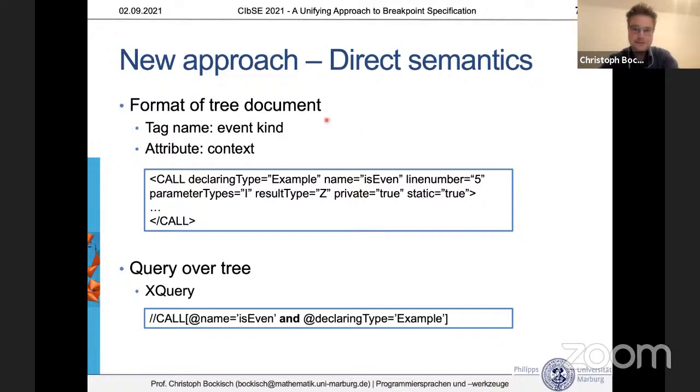This is very natural because XML documents already have a tree structure, so that's a very good match. And we define the XML document in such a way that the tag name corresponds to a node in our tree. So an XML element corresponds to a node, and the tag name of this element corresponds to the event kind. So in this example, you see an element with a tag name call. So this corresponds to a method invocation. And all the relevant information that accompanies the event is stored as an attribute.